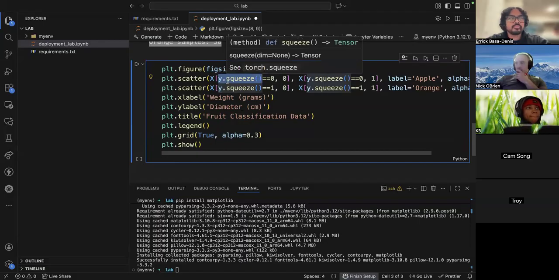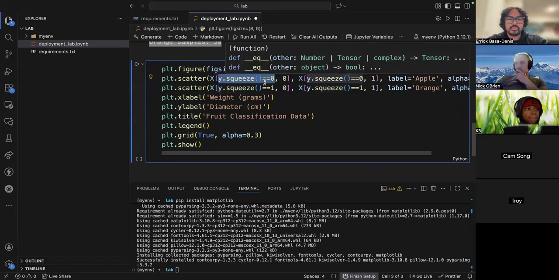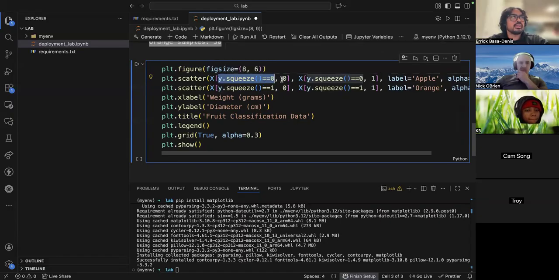And then if we take a look at the whole thing, it just creates a Boolean mask that is true for apples. And then this extra 0 selects the weight column.